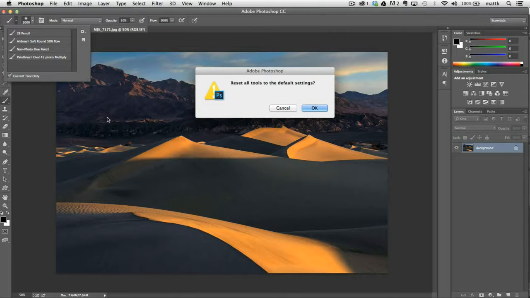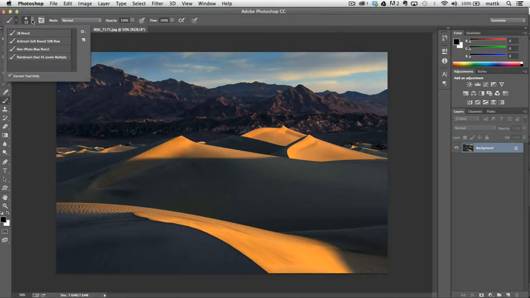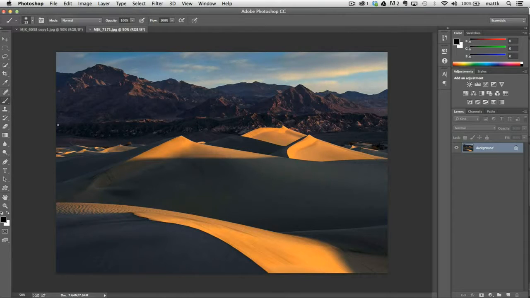And as we go through here, I want to make sure that we're all kind of starting from the same place. So I'm just going to click OK. So all our tools are now reset to their default settings. Okay, moving on down the line, palettes.